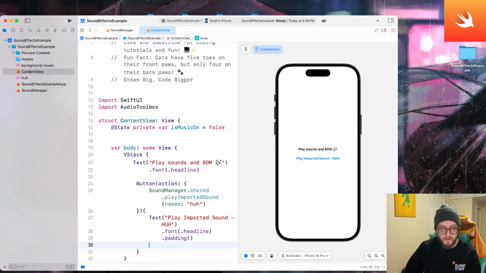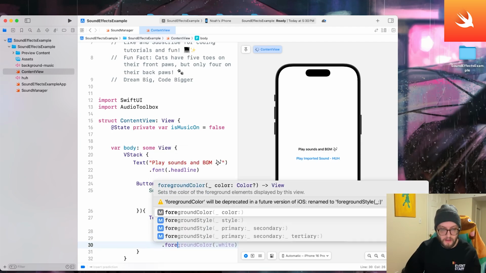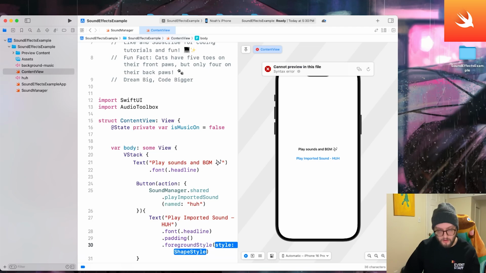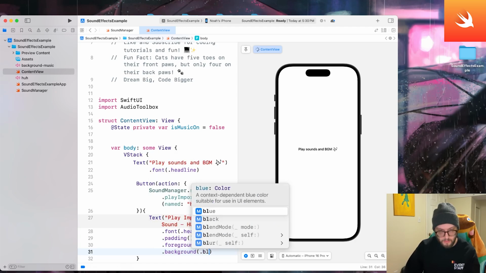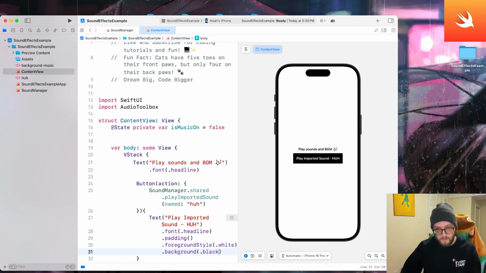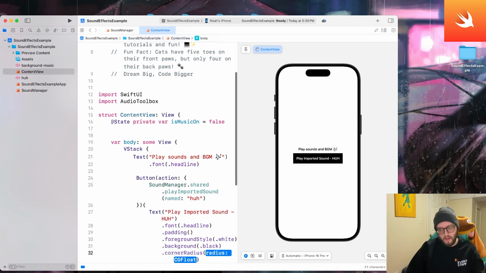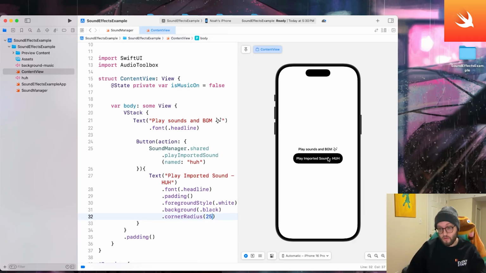Some padding around it, foreground style, the whole nine yards. Let's have this one be white, and we can add the background to be dot black. And as fans of the channel know, give me some of that corner radius. Cool, so we should be able to test this out. And it works. Every time we press the button, we get the sound of the villager or whatever sound you've chosen to include. That's pretty cool.